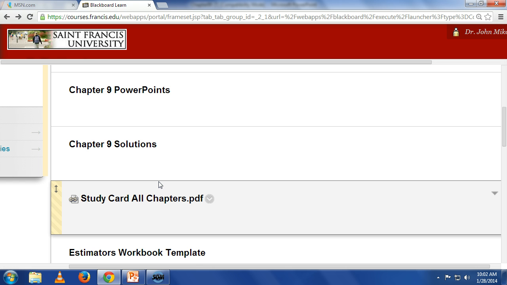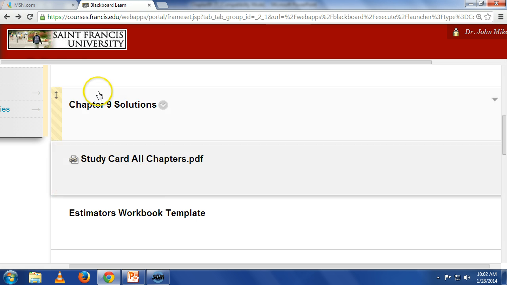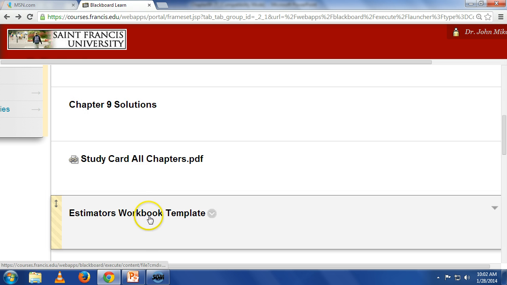Now, the book shows one way, but the way we've typically done this in this class, which I think makes a lot more sense, is out on Chapter 9. Go to Blackboard, go to Chapter 9, and under Chapter 9 you're going to see what's called an Estimator's Workbook Template. It's under Study Card All Chapters, Estimator's Workbook Template. You guys find that? I want you to open that up.